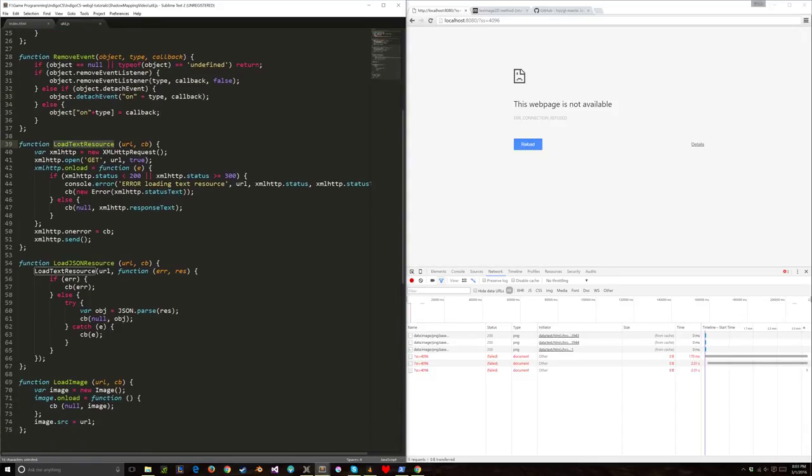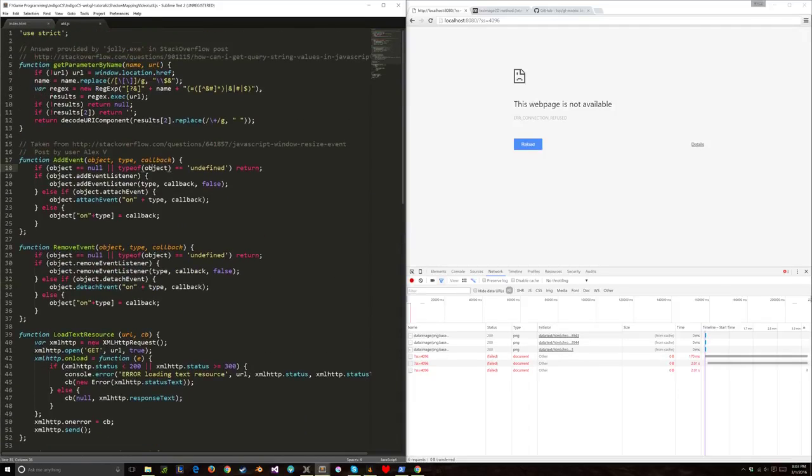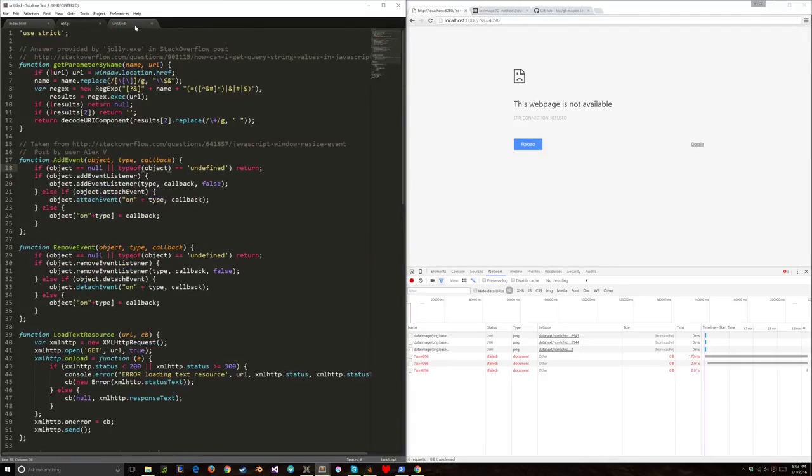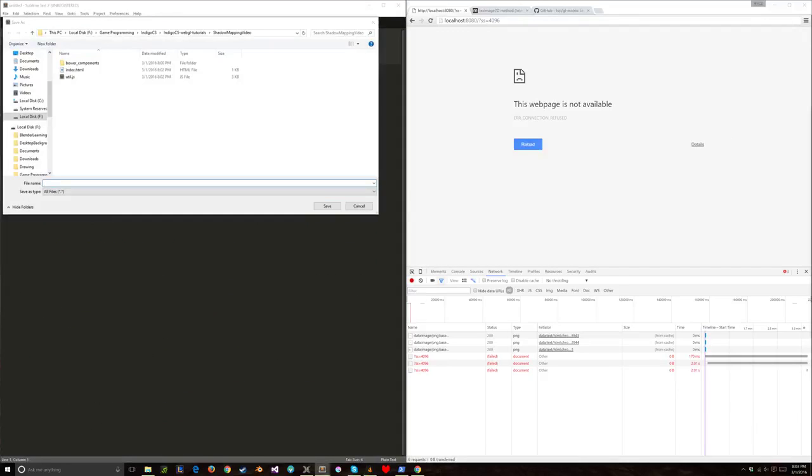Then we also have load text resource, load JSON resource, and load image. These are three asynchronous functions that go out, find a URL, and using kind of a JavaScript standard notation, they invoke a callback with the result of what the text is, or if it's a JSON object, it parses the object, and if it's an image, it grabs it as an image object. So you can look at those. I will be posting the source code online, but those are not what we're interested in writing right now.